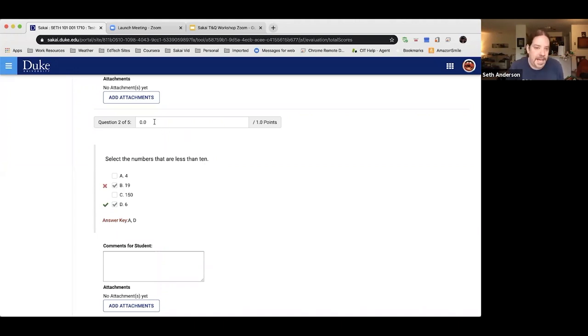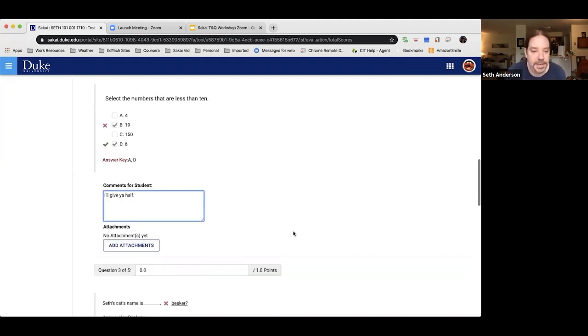But I might choose to give them half a point on this. And if I want to do that, I can do that just by going up here to where it says 0.0 of 1 point awarded, and I can just say 0.5. And that changes the value of what the student earned for this particular question. So I can say in here, I'll give you half. Okay, you don't have to say that, obviously.